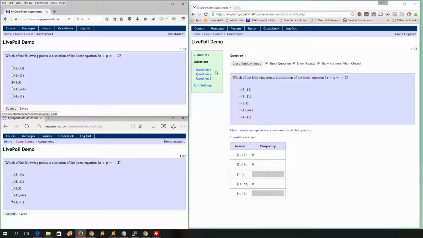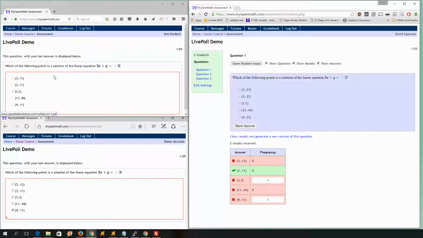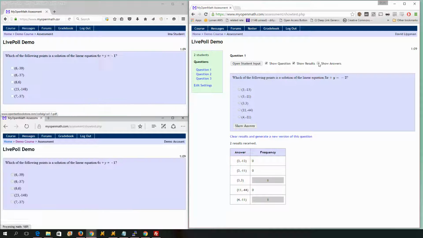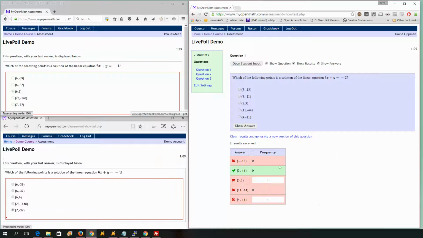Okay, so let's imagine we've given the students as much time as we want to give them. We're going to close the student input, which shuts down the questions on their screens. Because I have it set to show the answers, it's going to show the students whether they're right or not. If I had left this unchecked, it would only disable the question for the student. But we want to see the answers here. And both of our students got this question wrong.